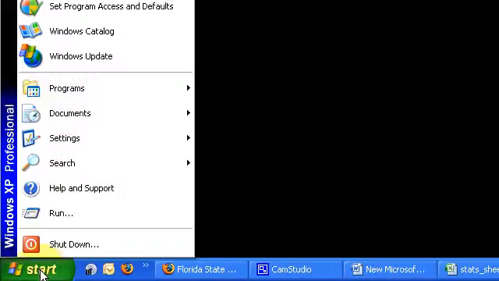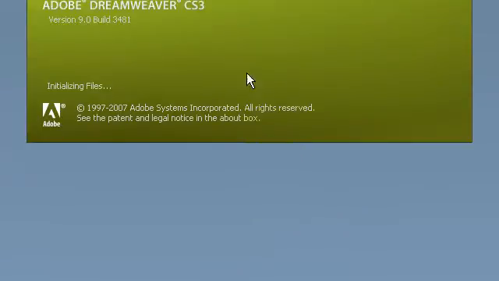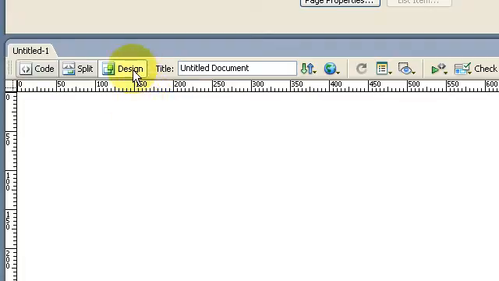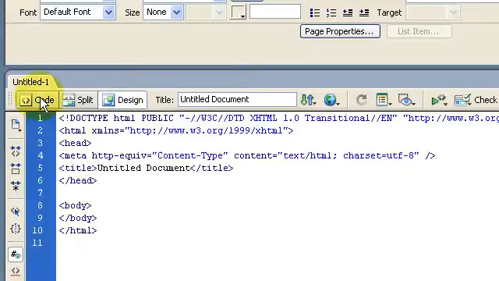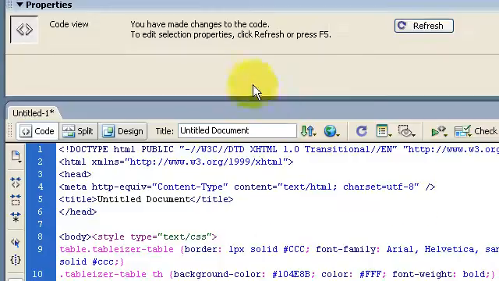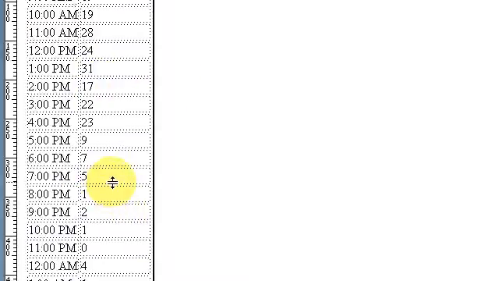So I'm going to go into Start, Programs, and open up Dreamweaver. And once I get to the welcome screen, I'm going to click on HTML. I'm going to open up a new HTML document. And then I want to switch from the design view to the code view. And I want to make sure my cursor is between the body tags. And then just paste that in there. And now I can go back to the design mode and have a look at that.